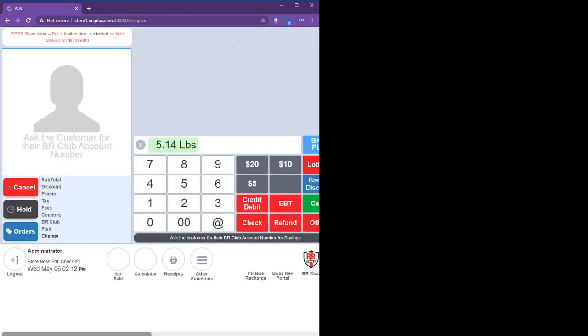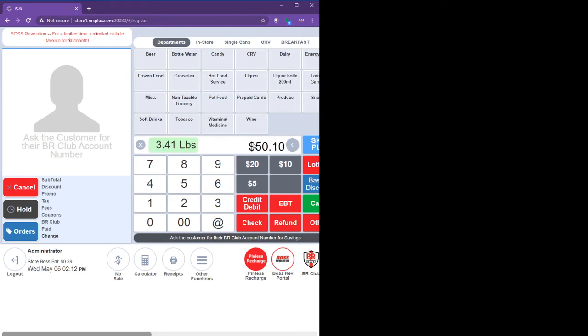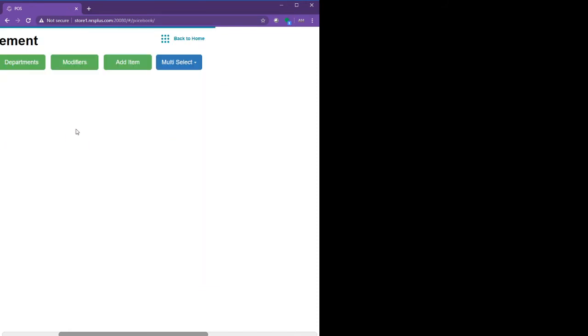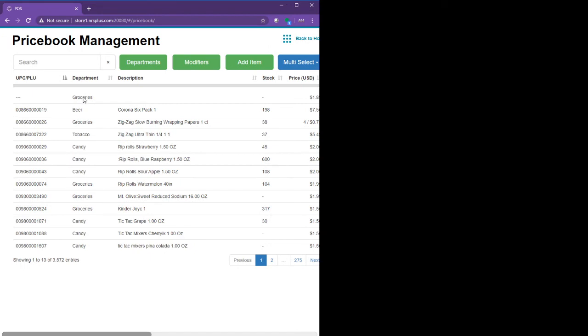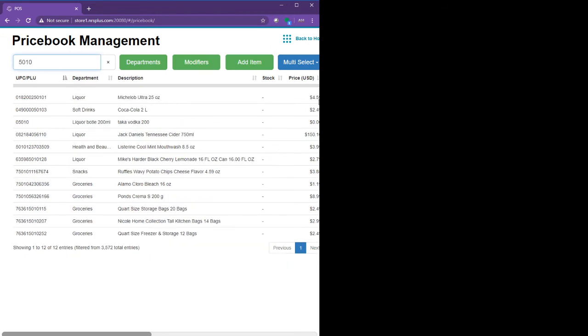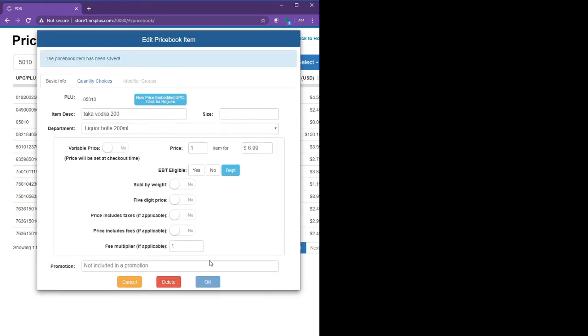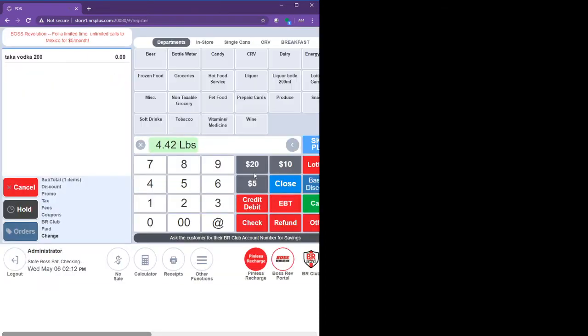Now I'm going to go to the register. We did 5010 PLU, Taka Vodka, but I didn't put the price in it. I'm going to put a 699 price. I go back again to the cash register, 5010, Taka Vodka 699. See, the tax got charged 35 cents, because all the 200 ml bottles will be charged at that tax rate.